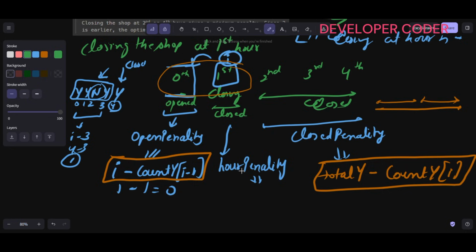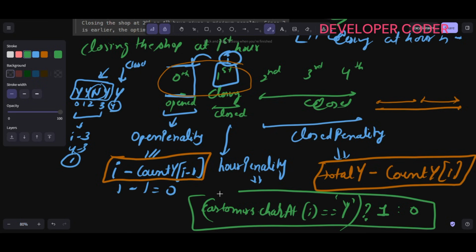Now at this particular position, the R penalty. Here you have to check if the customer is coming. You can say customers dot char at I index, if it is equal to y, in that case you have to count this penalty, if the customer is coming and you are closing the shop. Otherwise you calculate 0. So this is what you need to do. This is for the R penalty. So only these formulas, these three things I have to check. Clear?